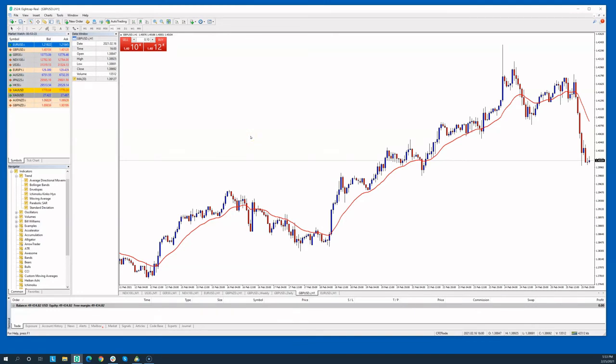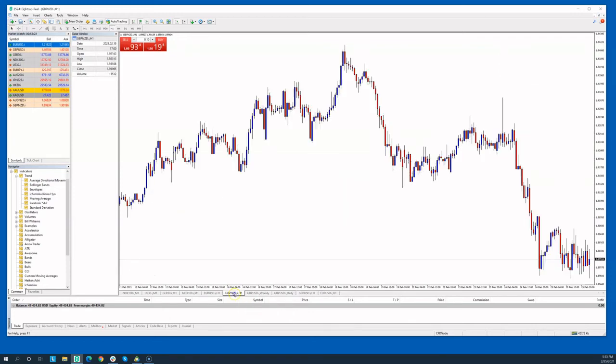Now I can go to any chart. Remember we opened up a chart of pound Kiwi a little bit earlier? Well, I can go to pound Kiwi and just simply go, hey, let's apply the moving average template. And you got it. And the moving averages are now applied to the chart.